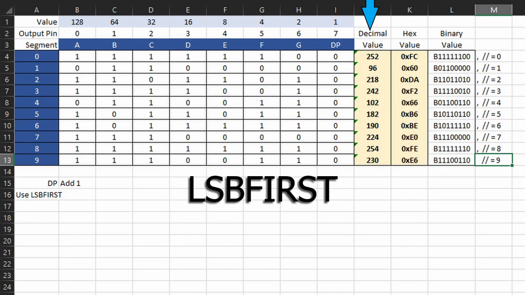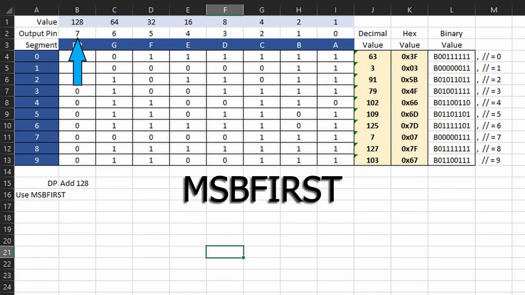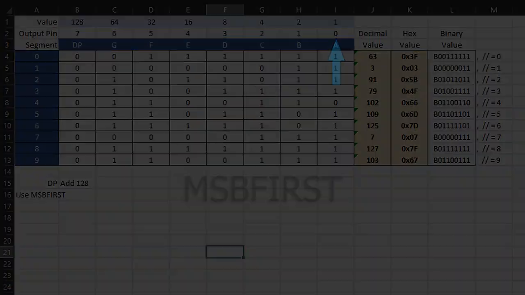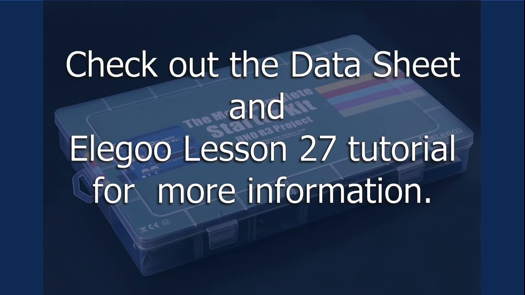Since this is a spreadsheet, I can also calculate the decimal, hexadecimal, or binary values to use in the sketch. Here's the table with the output pins ordered from 7 through 0. Of course, this time I need to use the most significant bit first parameter in the shift out command. The data sheet and the tutorial may have additional information on the 7 segment display, so you may want to check them out.